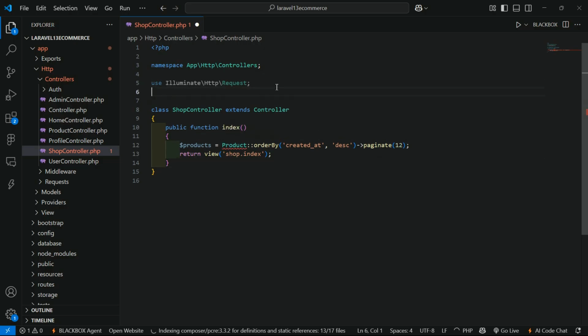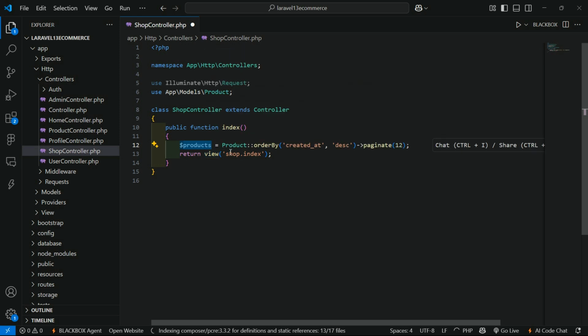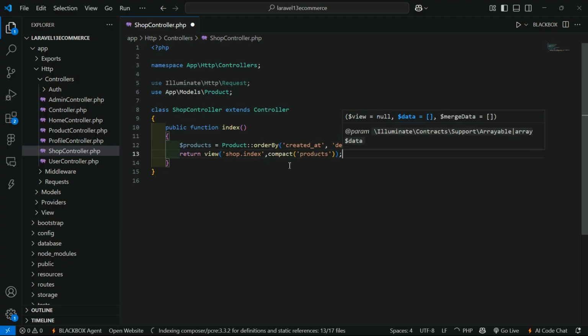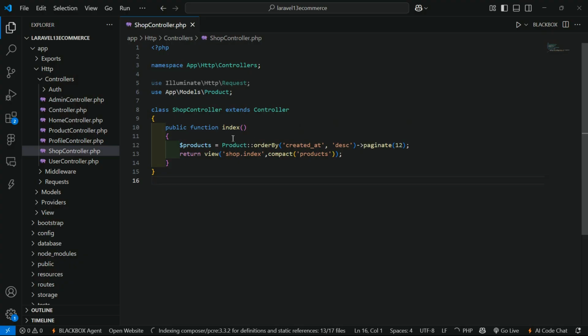So right here, use App\Models\Product. Okay, now pass this products variable to the view file. So just copy this and, using the compact method, just write here products, this one. Okay, now save this controller and now let's create a route for this function.